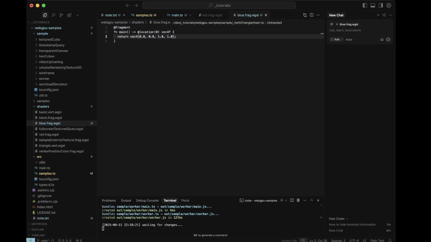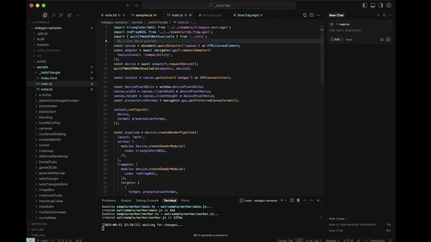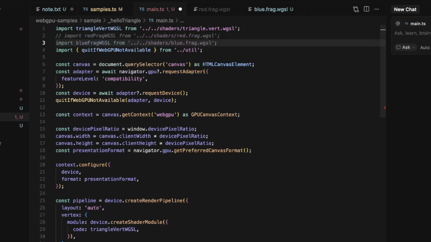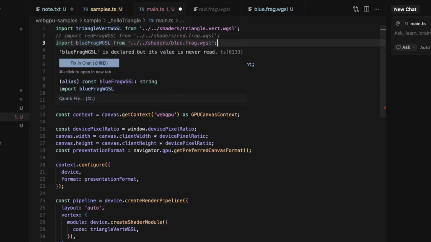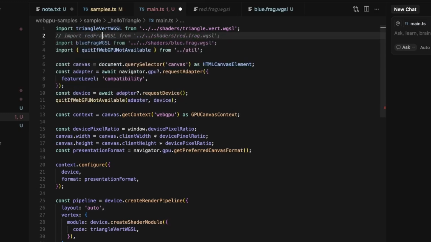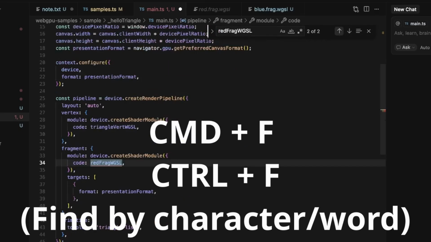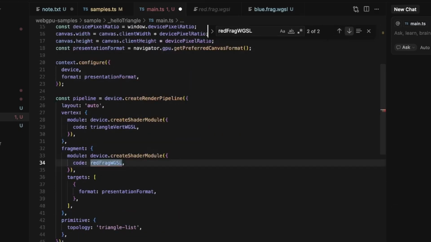But now we have to go back to our TypeScript file. Inside our TypeScript file, we have our red frag. What I'm going to do is comment that out and see how Cursor recommends our new fragment shader. Now, a tip is to highlight this red frag, copy it, and then press Command F, and that's going to search for it on the page. Now I can see every place in the document where it's being used. So I'm literally just going to go to that red frag and replace it with my blue frag.